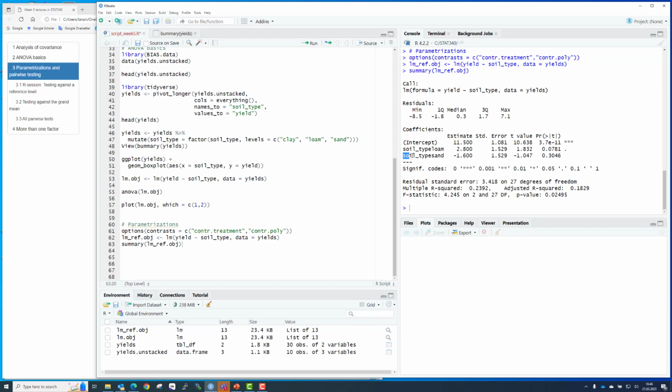And same if you go to soil type sand, it's negative, minus 1.6. So this one, minus 1.6, is the expected yield for sand.